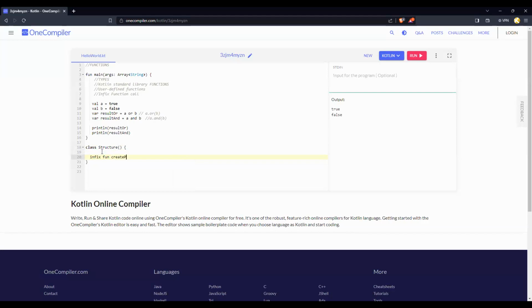createPyramid. It's a very common example. In the pyramid, I want to create a pyramid, so it takes rows of type Int. It takes basically the number of rows the pyramid should have. And I'm just going to run this quickly.